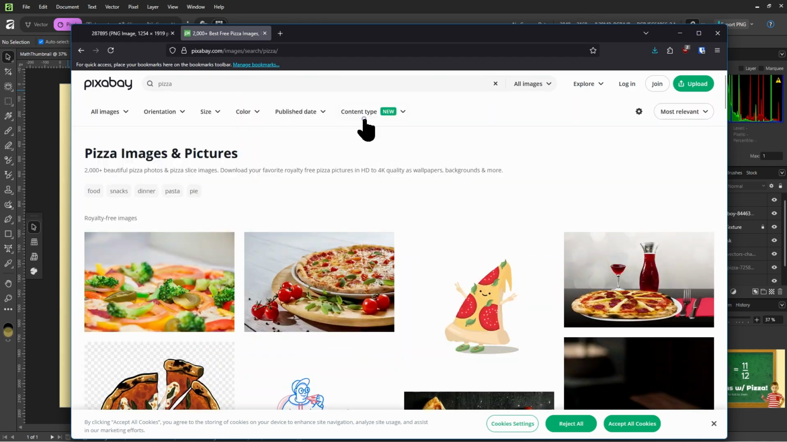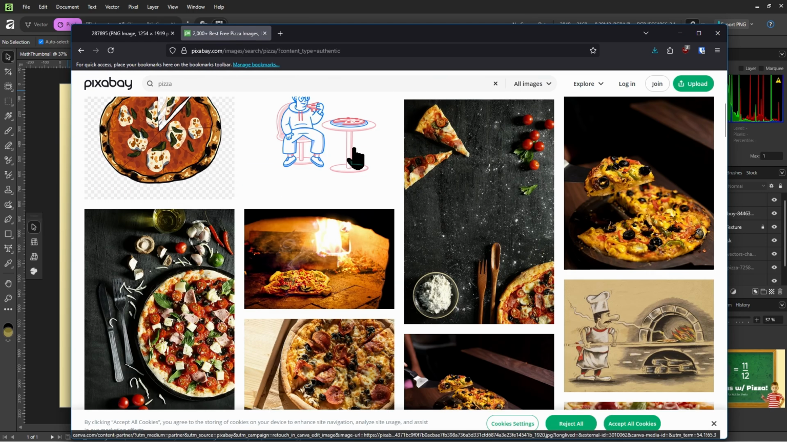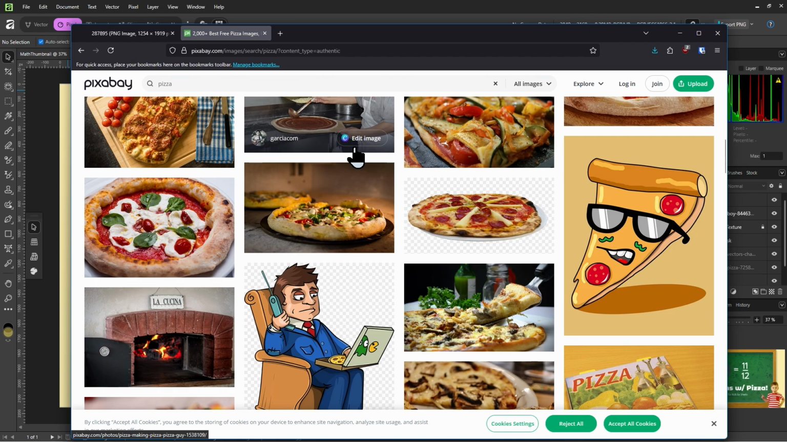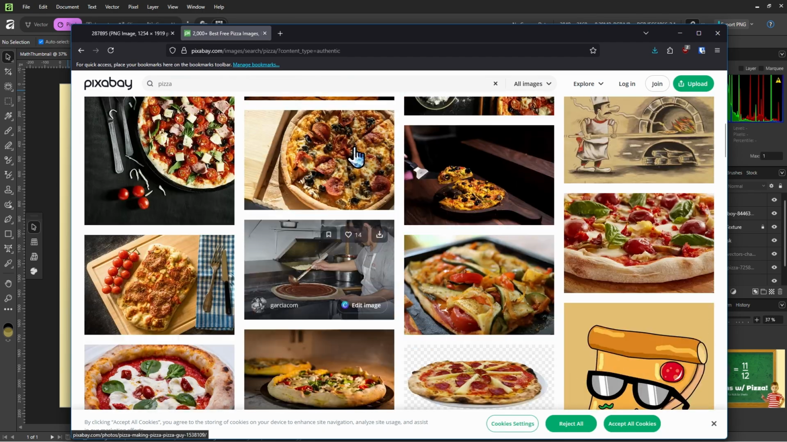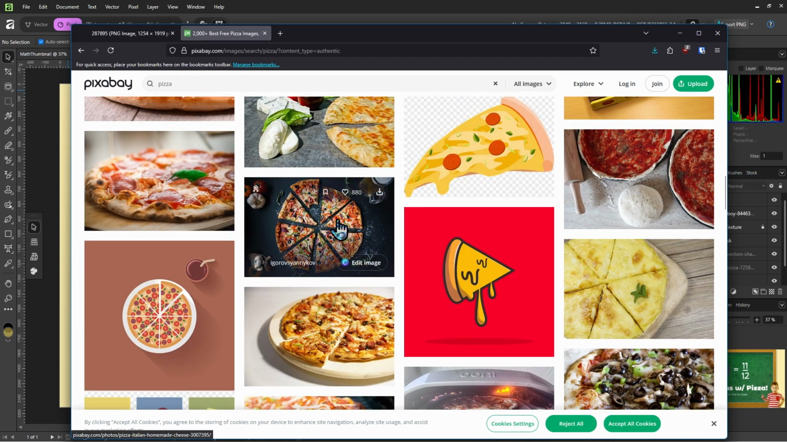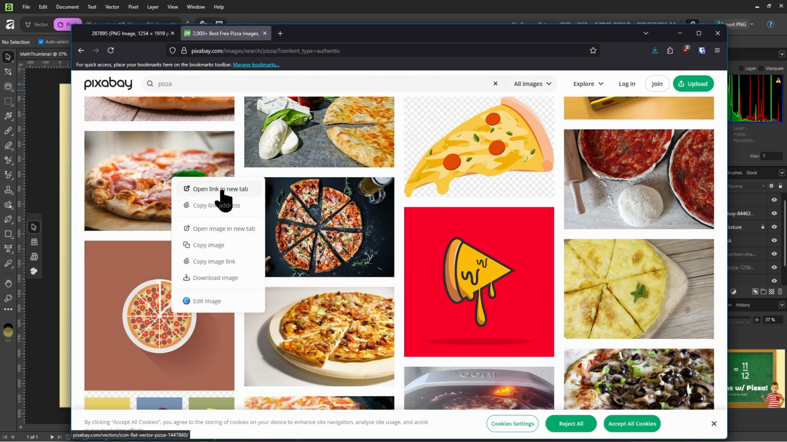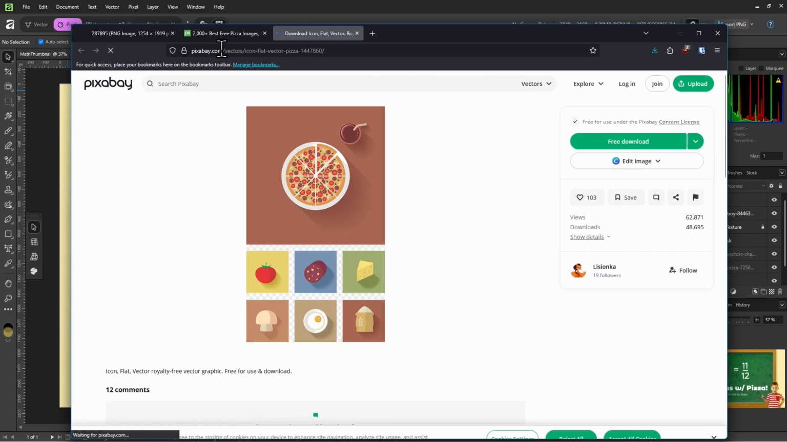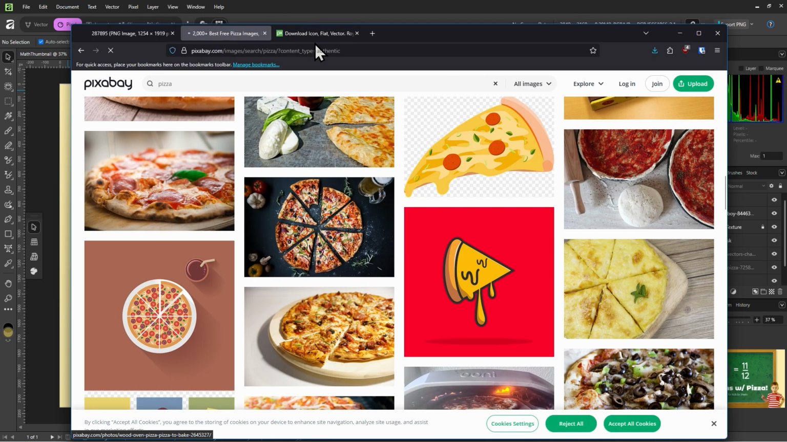Oh yeah, double check we are using authentic content only. Maybe this one. No, it's not a whole pizza. I want a whole pizza. Maybe something like this. Oh, and there's a pretty cute cartoonish version just right here, so we don't need to go into Open Clip Art. So let's just go ahead, download this one and this one.